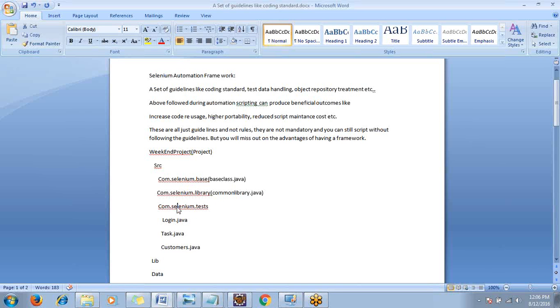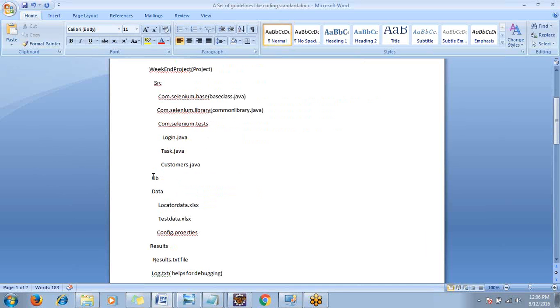So com.selenium.test. Suppose login has 20 test cases, we will have 20 methods in login.java. Login related test cases we will write in login.java, and in the same way task related test cases we will write in task.java, and customer related test cases in customers.java. Okay, lib. What does this contain? Lib contains all the dependent jar files. We will add them in the lib folder.